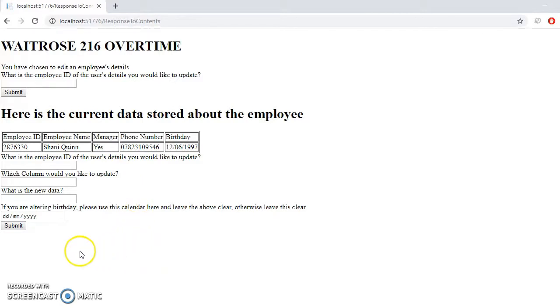We also have a few erroneous tests for this option. So first of all, if the name was not all alpha characters. So we just put in the user ID, employee name, and then let's put Shani 12. Yep, so that's it, and it's rejected that input.